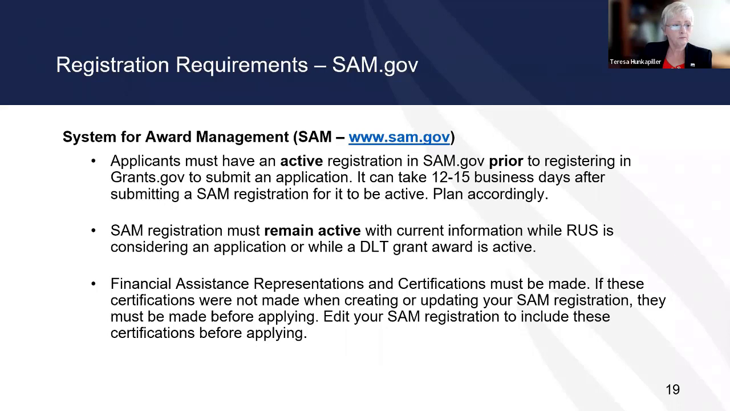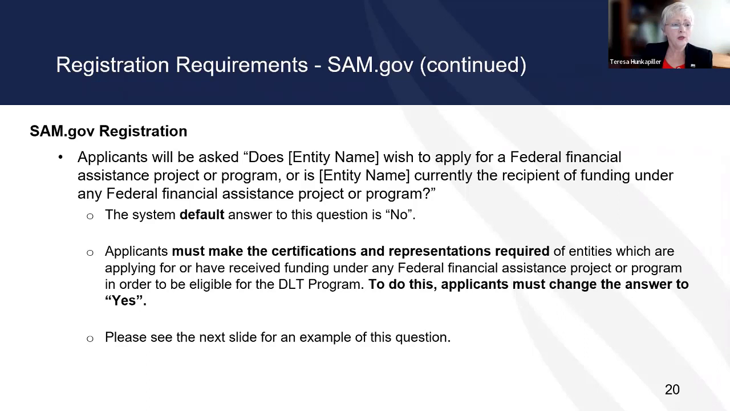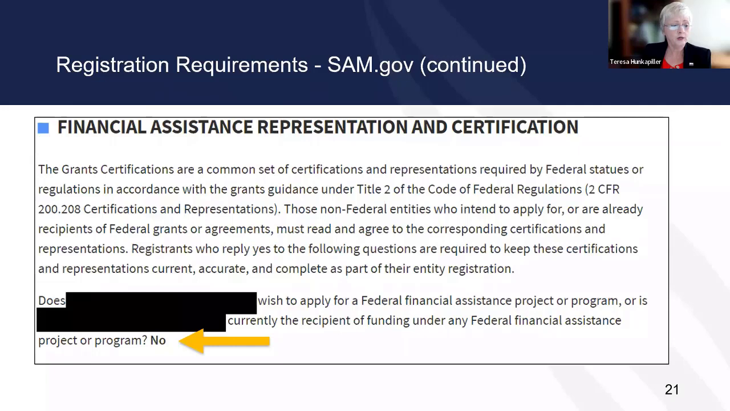With the application, when you get into SAM.gov, you're going to get the message, does this entity wish to apply for federal financial assistance? And the system defaults to no. You must go read that and change it to yes. And we're going to give you an example of that on the next slide. This is what your screen will look like. And there is where it's going to automatically default to no. That must be changed to yes for financial assistance representations and certifications.